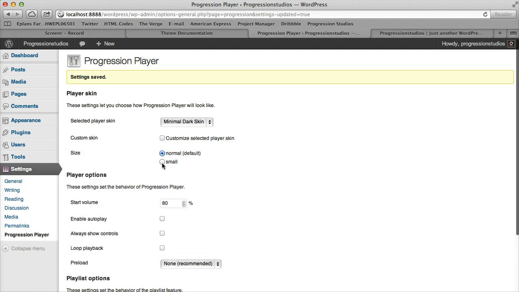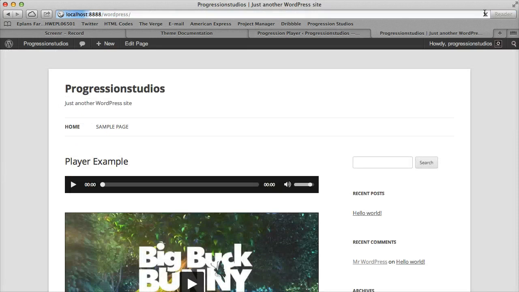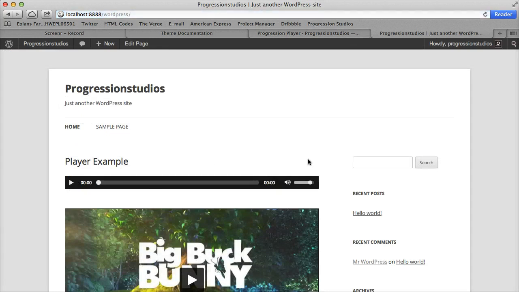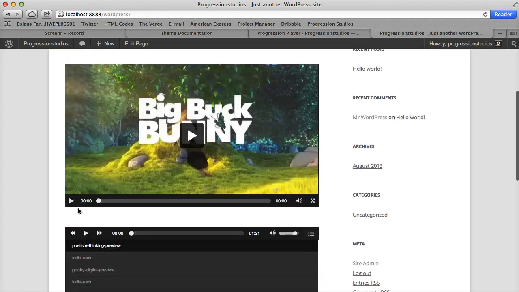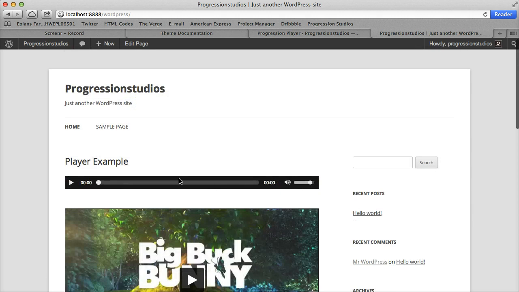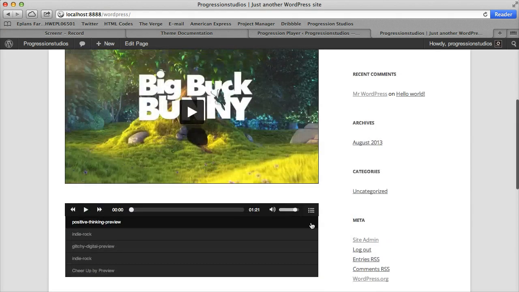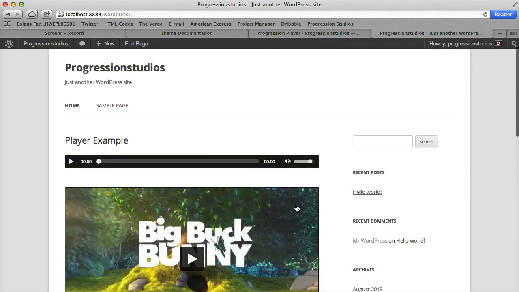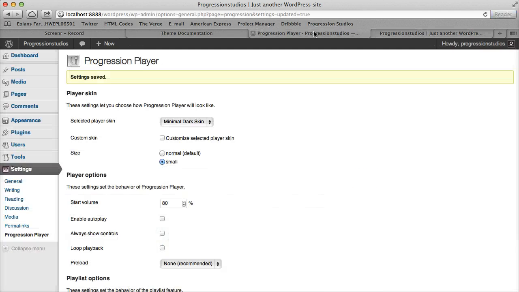Then we have size, and this is just the height really. It's just normal and small. If we save the changes, you'll notice the player just shrunk down about 15-20% shorter in height. You'll also notice the icons and the text size have shrunk down a bit too. This is just to give you additional options as far as height.